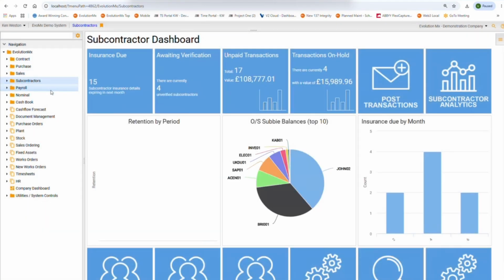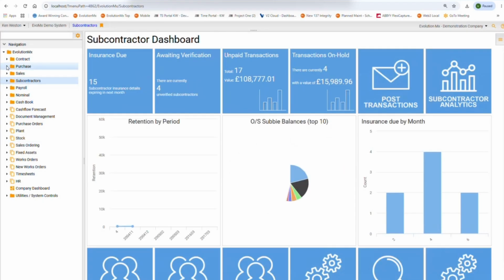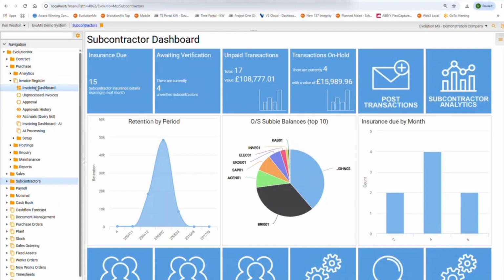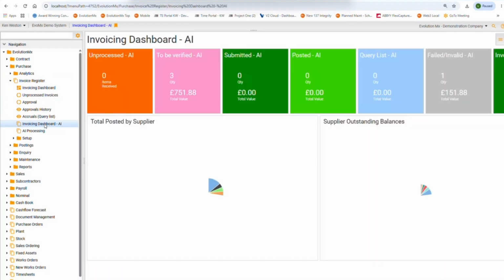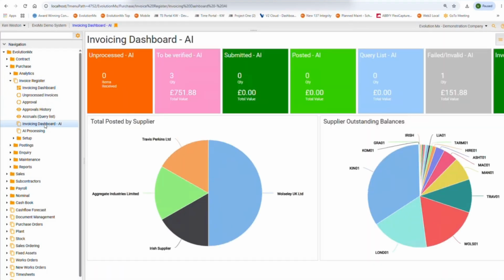Now, invoices received by you from your suppliers or your subcontractors can easily be brought into the system. Using the invoice register functionality inside the purchase ledger and the subcontractors, we have got dashboards that can assist with the processing of these. So a dashboard in this case is going to be a bit of a heads up to the processing clerk as to which invoices have been processed, which ones are in the process of being dealt with, and maybe which ones are on query, for example. Now, as an option, you have AI or automated invoice processing available to you.